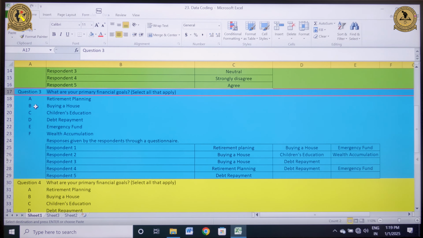What are your primary financial goals? Number A, retirement planning. B, buying a house. C, children's education. D, debt repayment. E, emergency fund. And F is wealth accumulation. Responses given by the respondents through a questionnaire are given below. Again, there are 5 respondents, and respondent 1 has given the options of retirement planning, buying a house and emergency fund. Similarly, the other respondents have also given their primary financial goals.